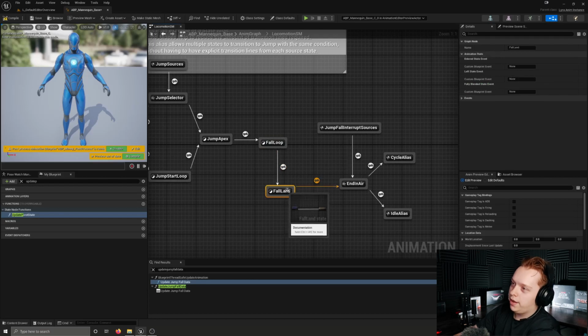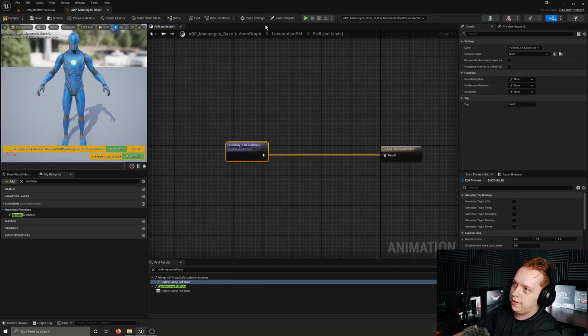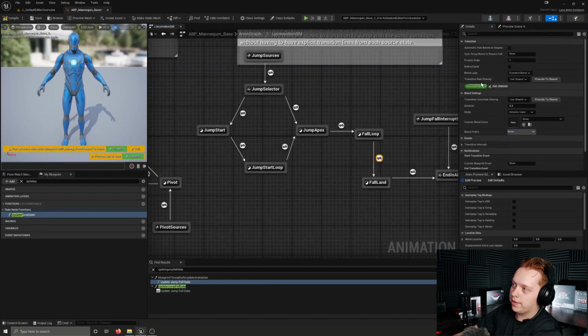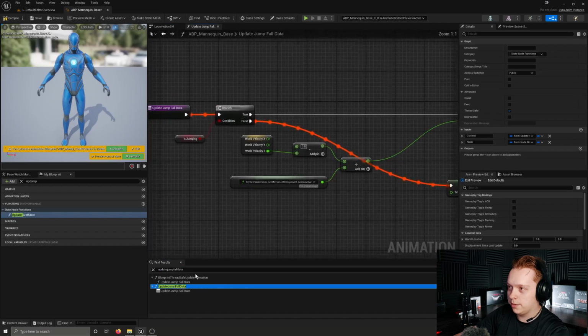land animation. And the fall land animation inside of this layer is being distance matched based on the distance to the ground variable that we can see right there, the ground distance variable. And again, I believe that might be set in this update jump fall data.